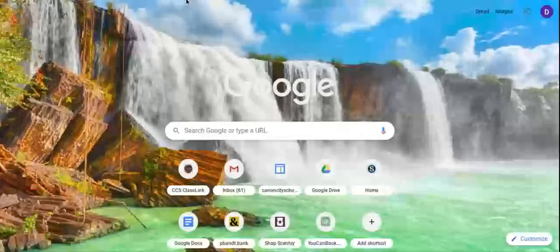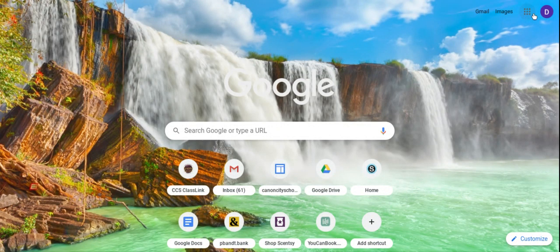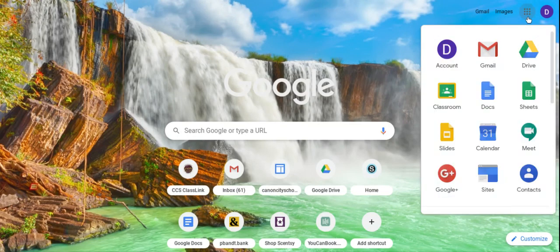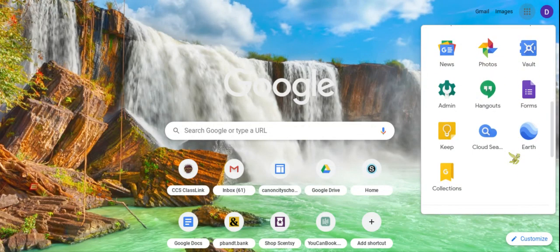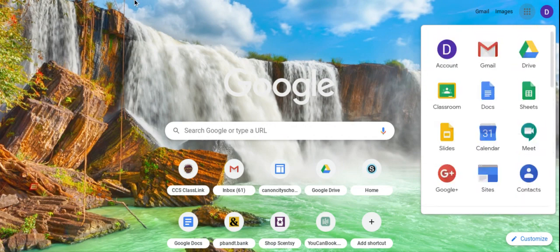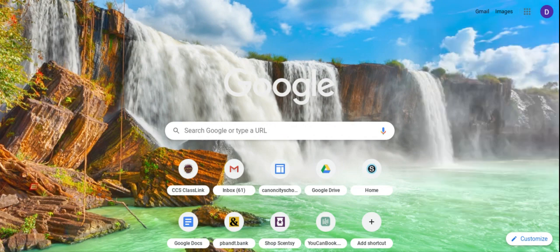First thing to know is that to get to Google Drawings, there is not an icon button over here in our waffle for us to find that. And so we do have to go to the Omnibar up here and type in drawings.google.com.